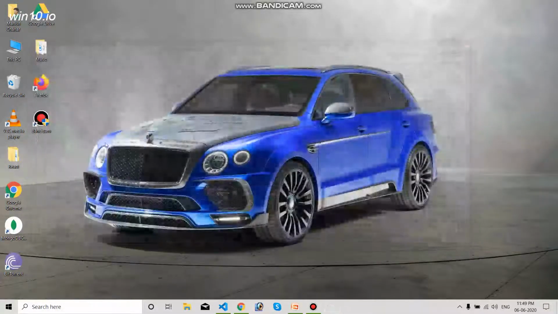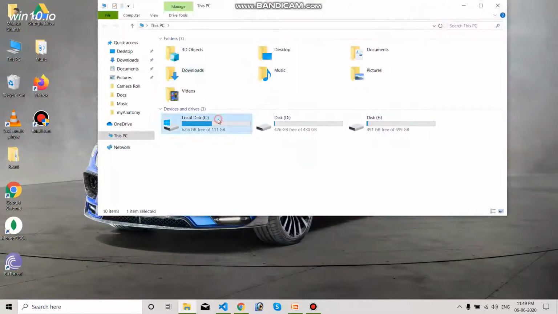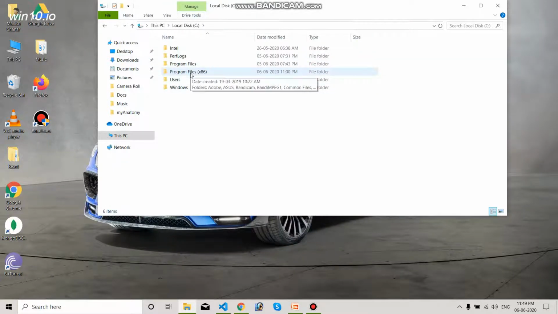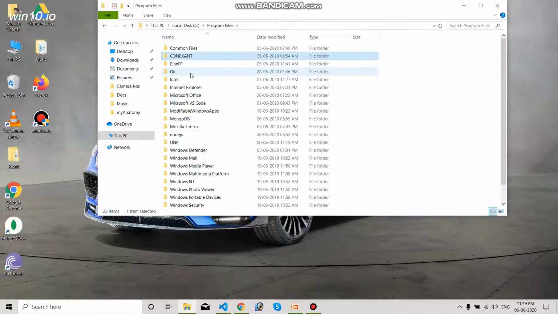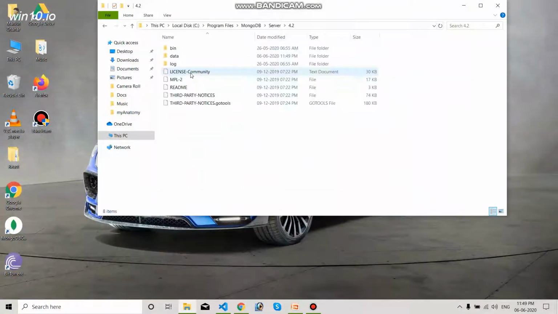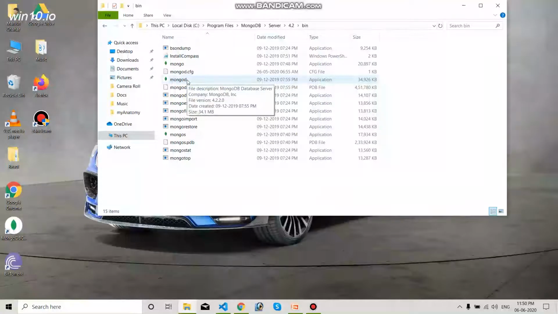If it is not running on your system, open this, go to the C drive, and now open Program Files. Where is it? Program Files, MongoDB. Here it is, MongoDB server 4.2. Open this, then go to bin, and you can see Mongo. All you have to do is double click on this Mongo button. I am not going to double click because I have my server running already. So you can click on this Mongo button to make the Mongo server run.